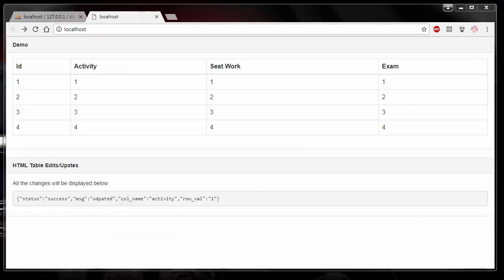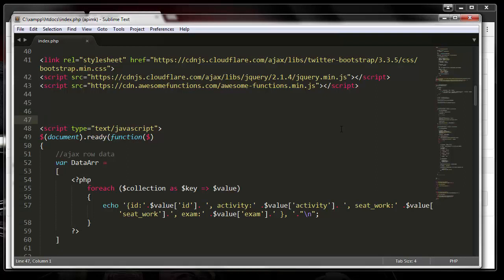All right, so now let's look at our code where all the AJAX magic happens. In here, I'm including a few libraries.